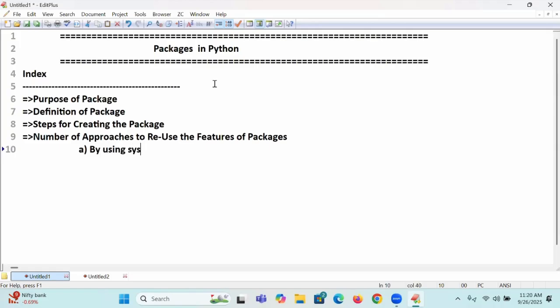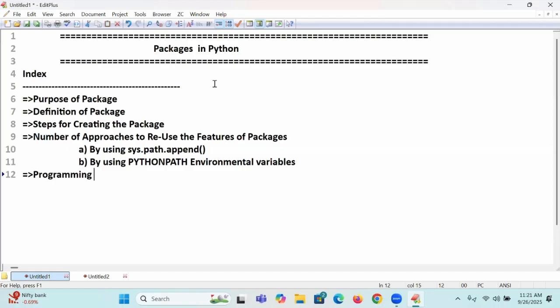Number one, by using sys.path.append. Number two, by using the PYTHONPATH environment variable. This is the one, followed by programming examples. This is the topic we are going to write.